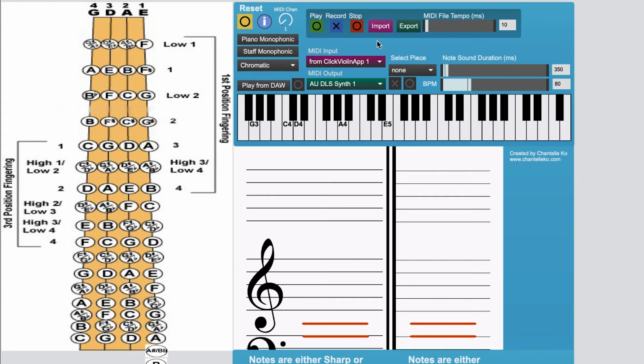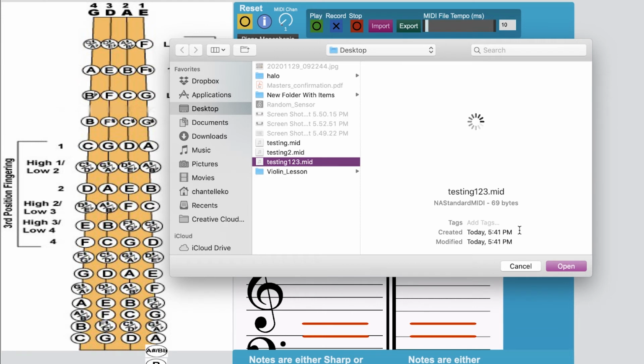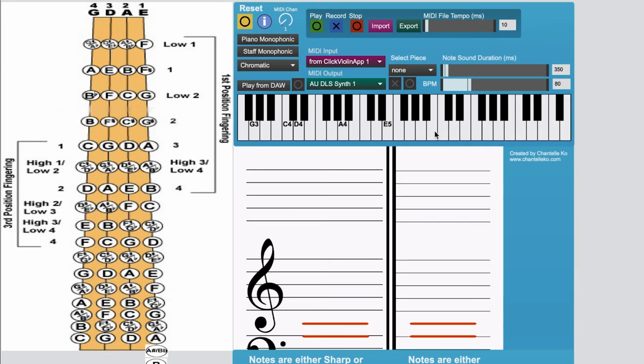Or let's say, for instance, I already made a piece for a violin with a notation software like MuseScore, or I figured it out in another DAW, and I want to double check that the fingerings actually work on the violin. In which case, I would click the import button here, and I can import any MIDI file from my computer. And then I would just hit play again in order to play this MIDI file.